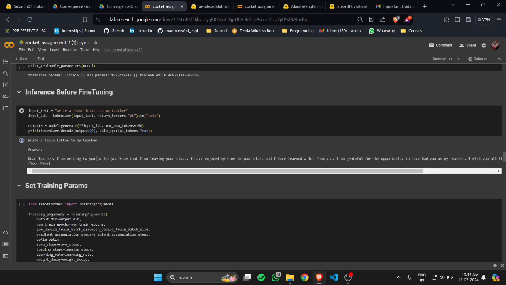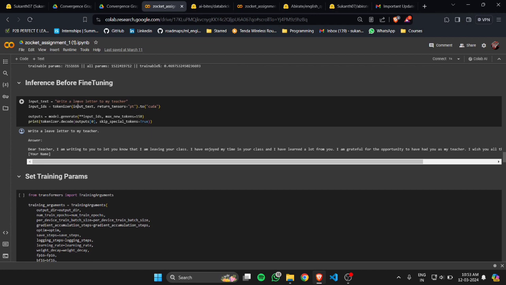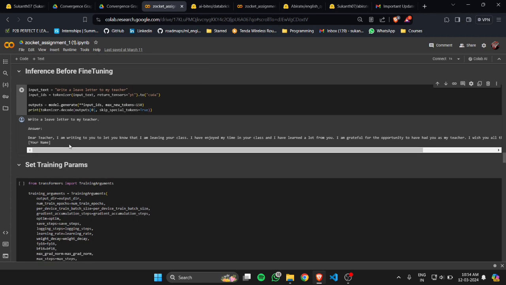Then we run inference before fine-tuning the model. So this is the input text, and it generates the output. We can see that the output is just like a random sentence, but it is relevant to the input text. It performs quite okay, but it does not provide meaningful sentences.